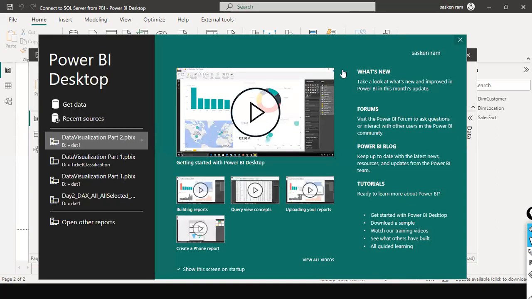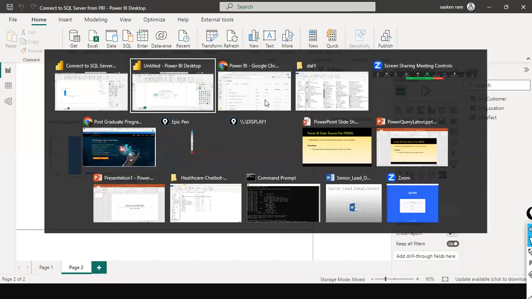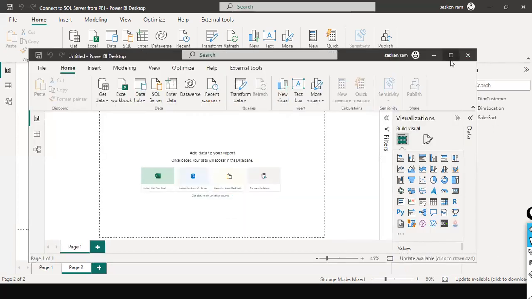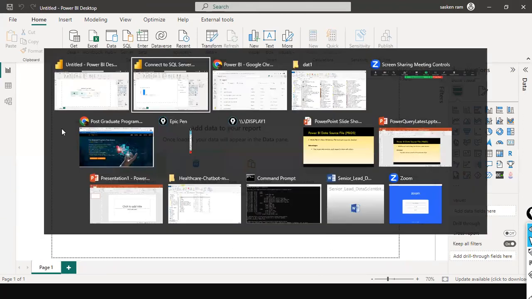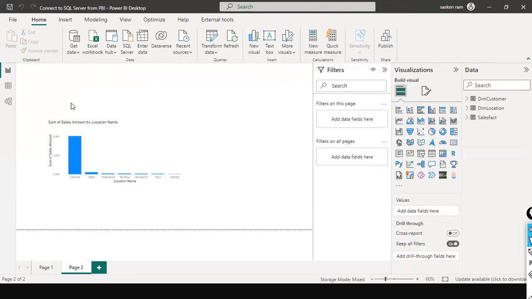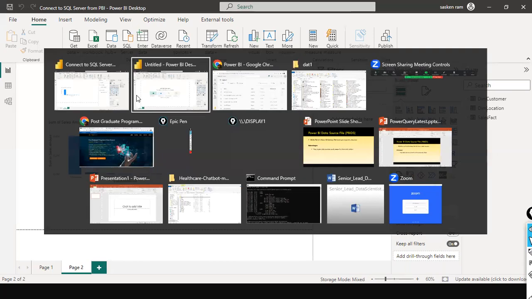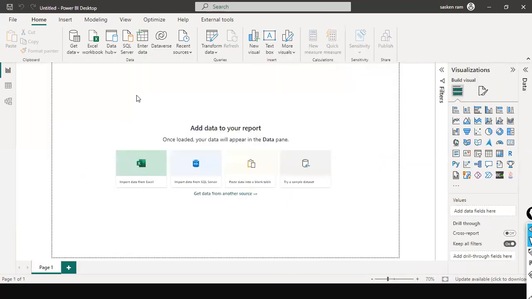Now I open a new report file. Let's say I'm your team leader, the BI architect. I did everything: data cleaning, loading all the necessary files or tables from various source systems, data model design. I did everything and published it. Now I tell you, you're all developers, just think of it that way, okay?